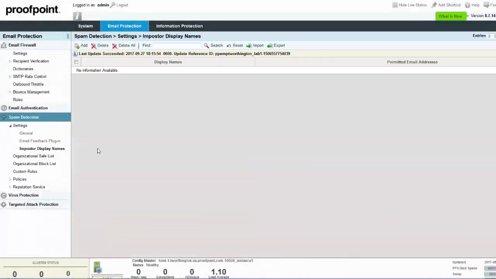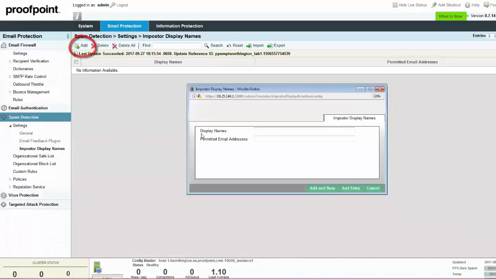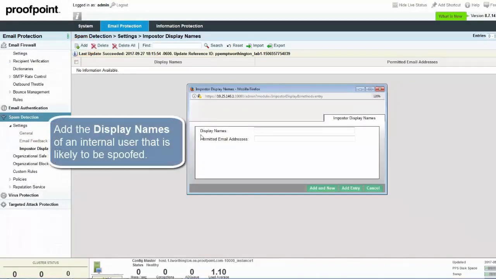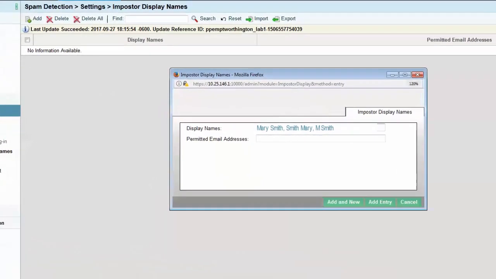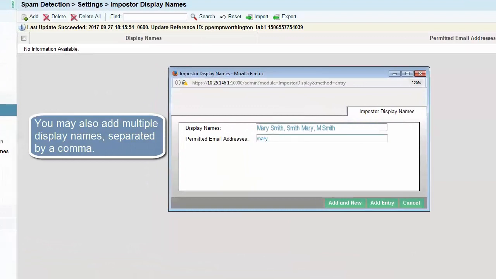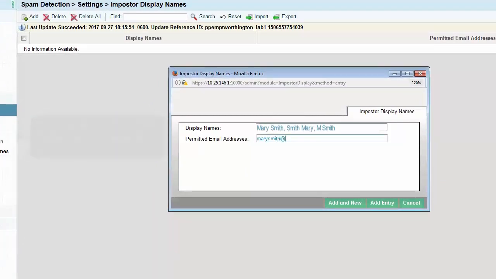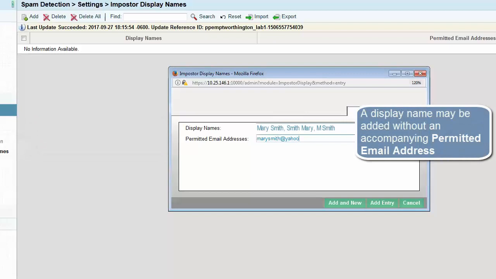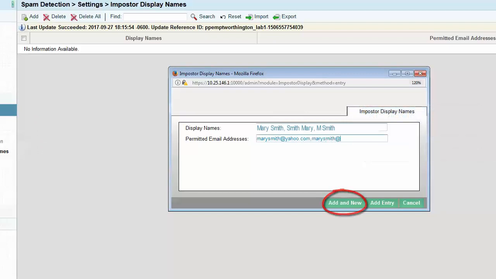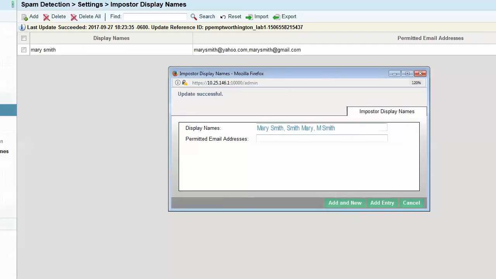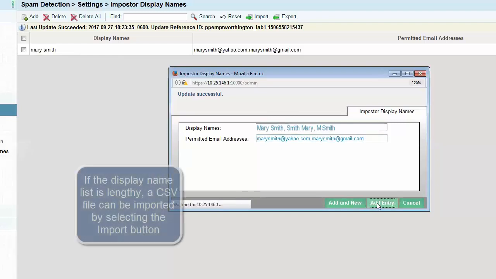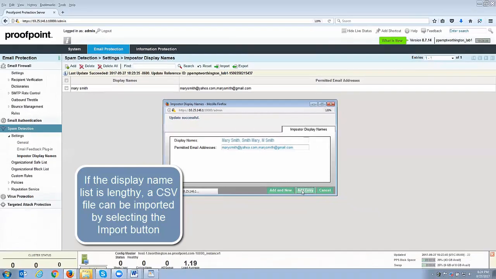Click on the Add button. Add any personal email addresses in the Permitted Email Addresses field. Click the green Add and New button for further entries. If the display name list is lengthy, a CSV file can be imported by selecting the Import button.